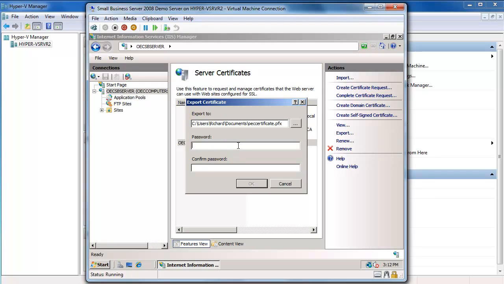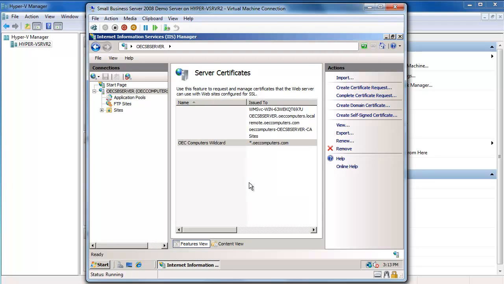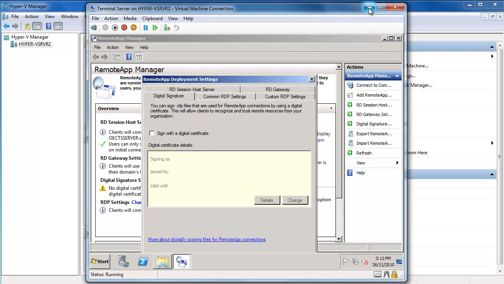Now I'm going to put in a password, so if this certificate file gets into anybody's hands, they're going to need to have this password to work with it. So I'll make up my own password there. And then when we import it on our terminal server, it's also going to ask us for that password. So I'll say OK. So that's now done.